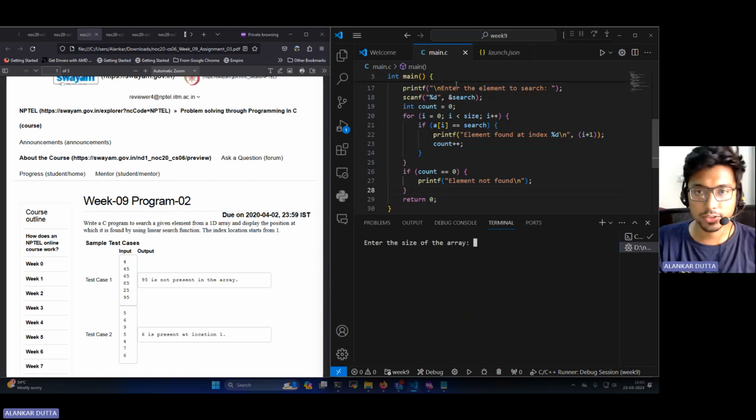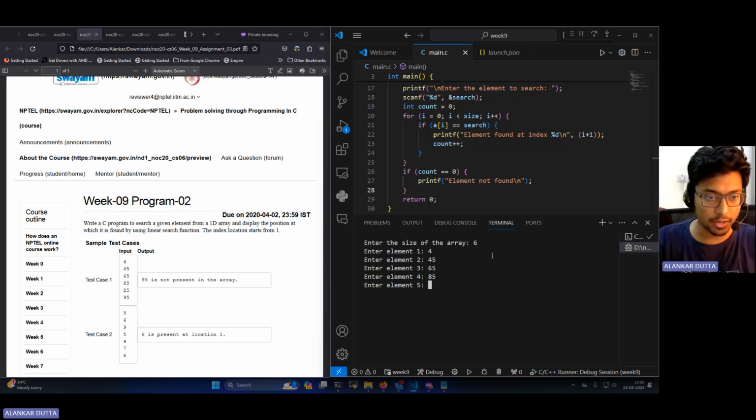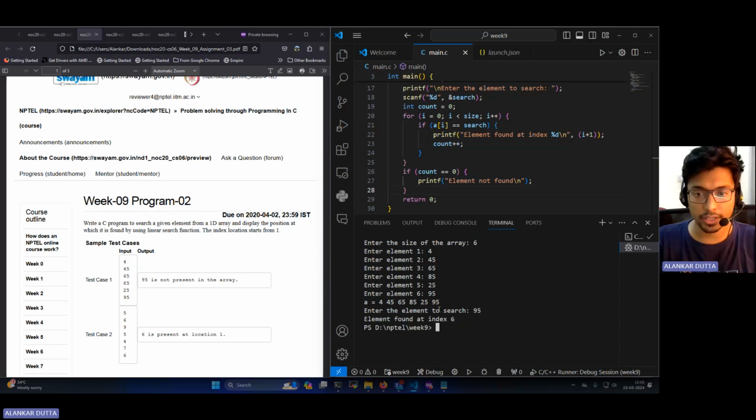Okay, so enter the size of the array. So 1, 2, 3, 4, 5, 6. So this is an array of length 6, and let's now put in the elements 45, 65, 85, 25, and 95. So now this is, just to confirm, 4, 45, 65, 85, 25, and 95. Okay, so now let's find out the element to search. So we will search 95, which is present at index 6, because you see that the last index is 6.